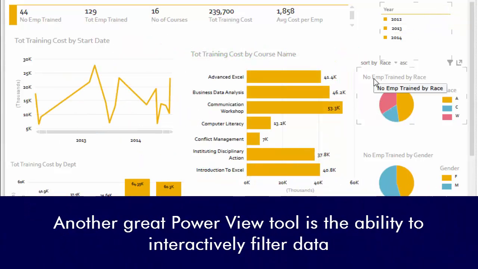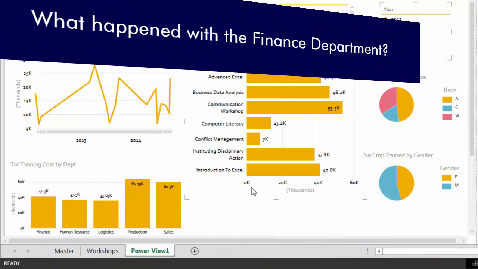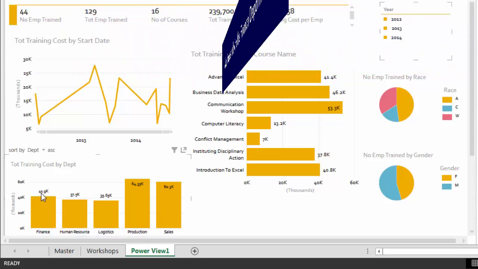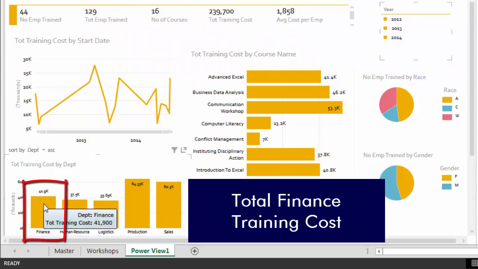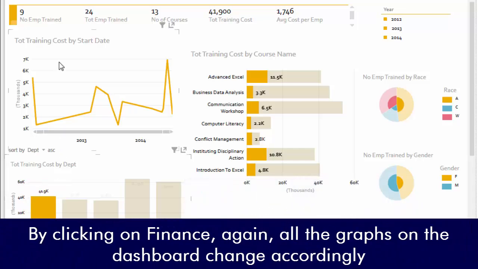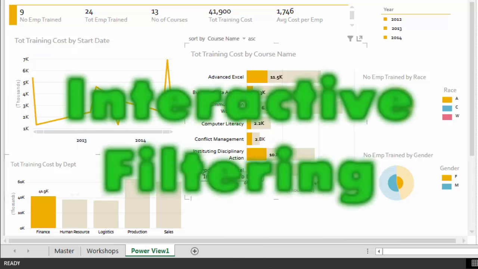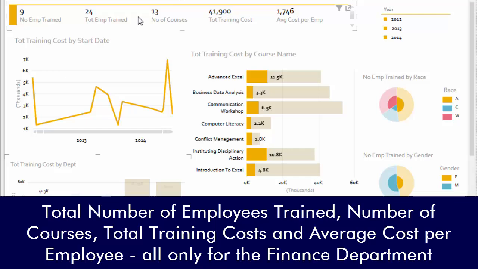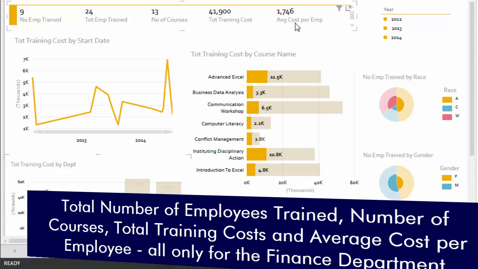Another great tool is the ability to interactively filter our data. Let's say for instance we want to know what happened just for the finance department. We've got the total training cost over here, but if we click on finance, you'll see that all of my other views have changed, because this is about interactive filtering. Now we've got the total number of employees trained in finance, the number of people who attended a course, the number of courses, the total training cost, and the average cost per employee.